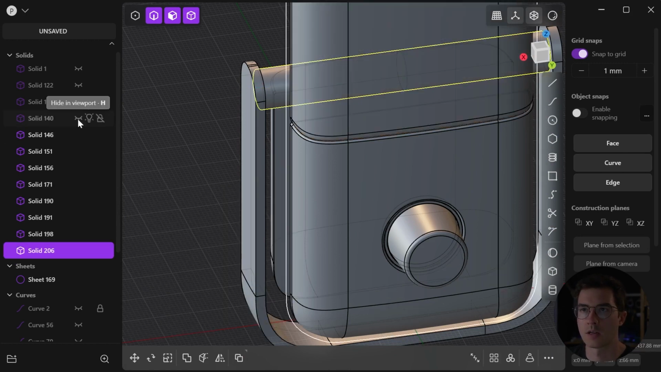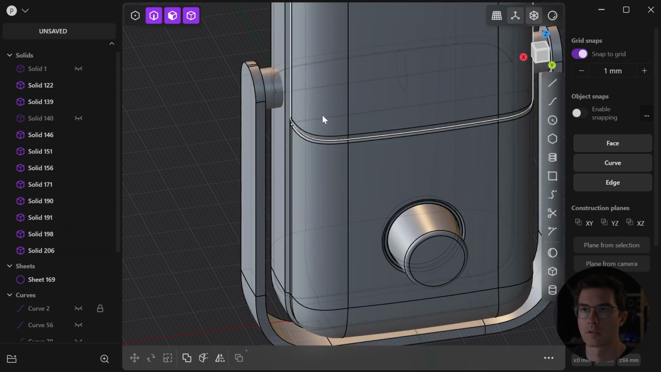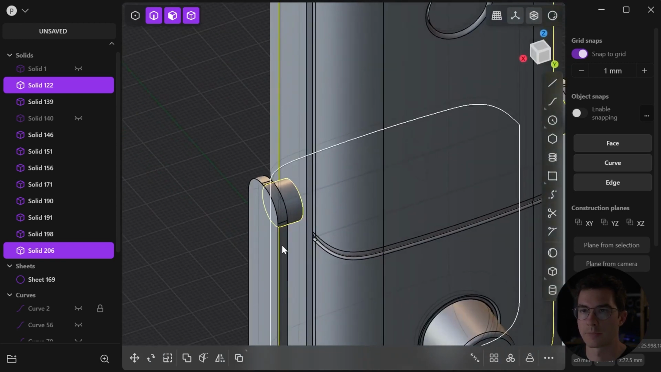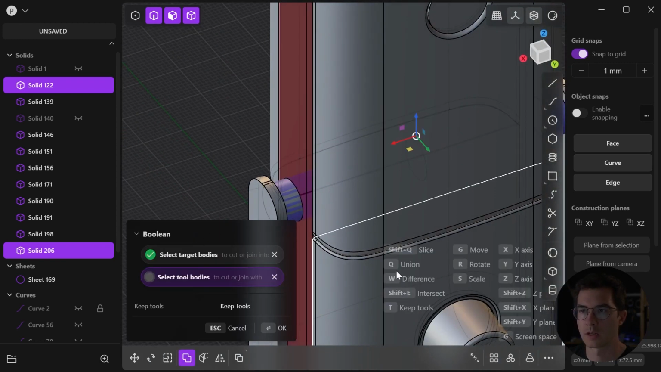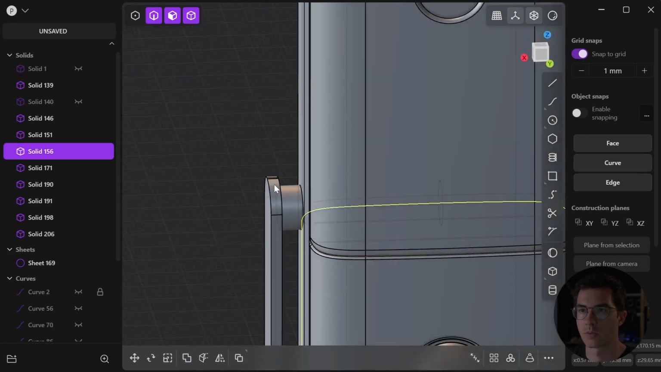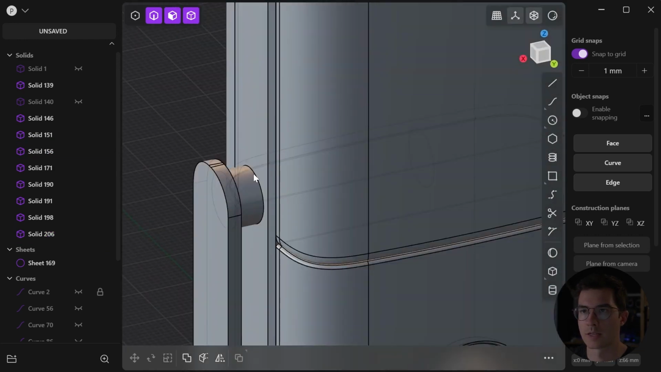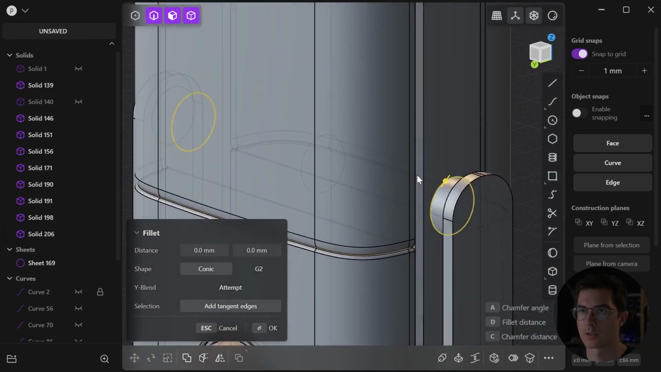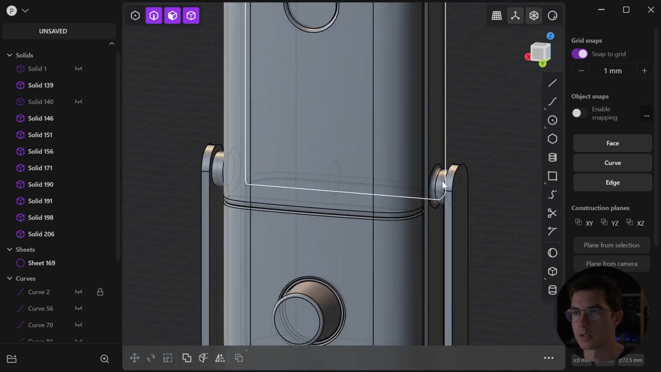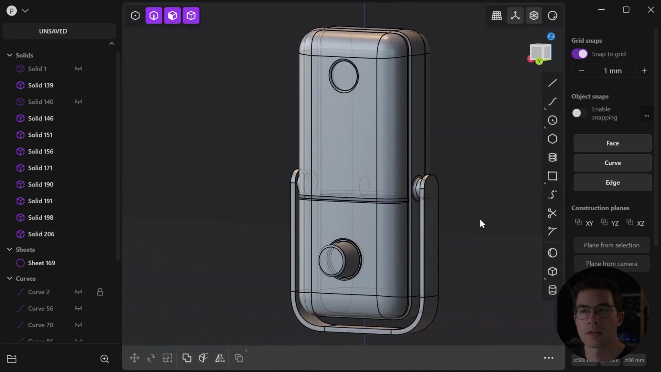And now we can unhide all of our hidden pieces. Now I'm going to select our center element and our connecting element and then hit Q in order to Boolean, and then click Q again in order to union. Select OK. Now we have one element. So now we can select those two edges, hit Shift, and we can fillet those with a G2 radius of 1.5 and hit enter. Now we have created these little ears that are connecting to our brace.